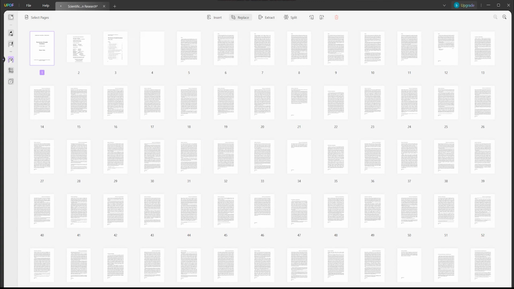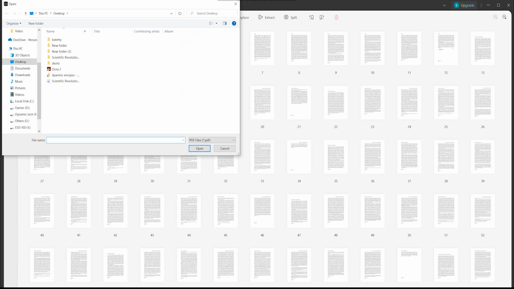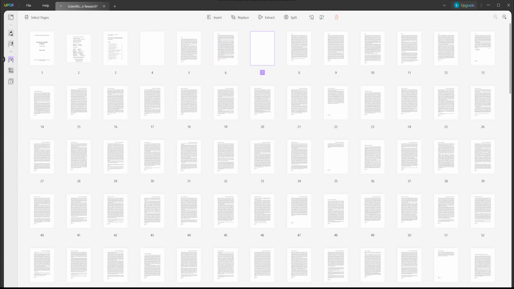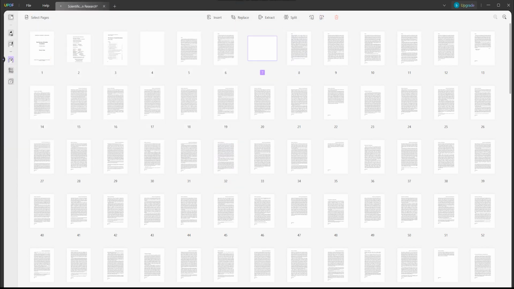You can also replace any page in your documents by clicking on the replace option. Click on the page which you want to replace and select a new page which will replace the current page in your documents just like that. In the middle of your documents, you can also insert a blank page, which is quite easy. Basically, it has all the tools which are necessary for students and professionals.